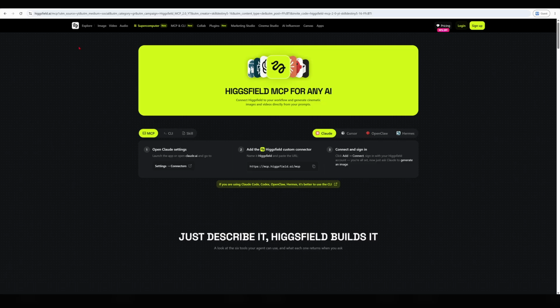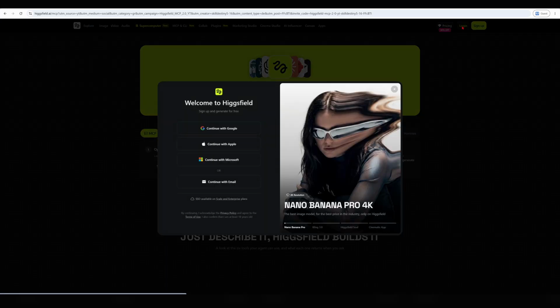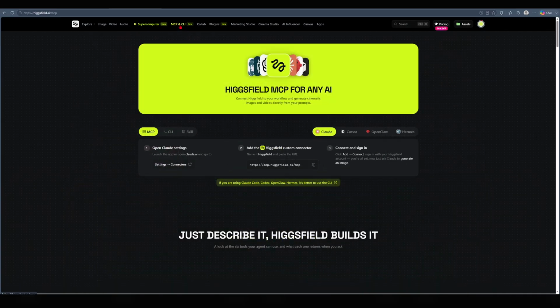All right, first thing, hit the link in the description. That'll take you to this page. From here, just click Login. You can sign in with your Google account. Once you're in, click on MCP and CLI. Now, there are a few different ways to use this, but the most common setup right now is using Higgsfield with Claude, so let's do that.